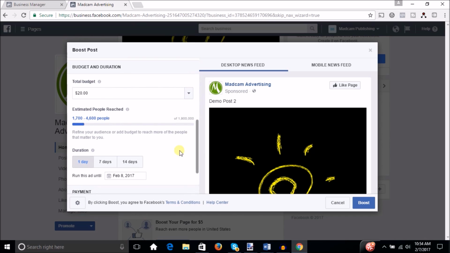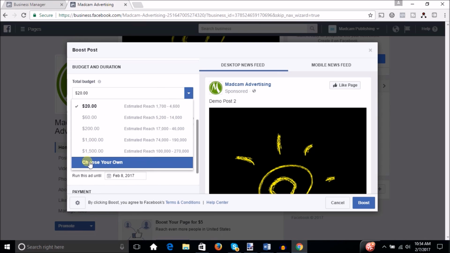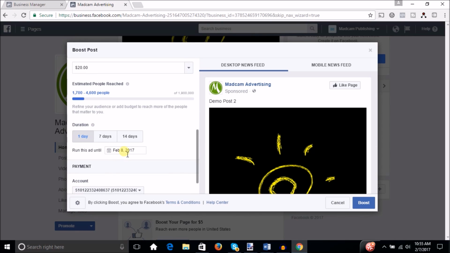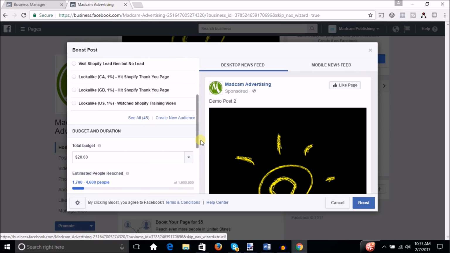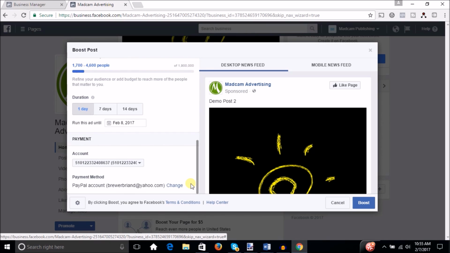And then as you scroll down, you can say your budget, how much you want your budget to be, and you can choose whatever you want. If you want to do $5, you go down here to choose your own and type in $5. Then you can either have it run for 1 day, you can have it run for 7 days, you can have it run for 14 days, or you can have it run till as long as you want it to. And it says how many estimated people you'll reach per budgeted day. So if we're doing $20 a day, let's say we're going to reach 1,700 to 4,600 people of 1.9 million possible based on our targeting that we selected up there with the Forever 21 and the Gap and all that stuff right there. And then, so simple as that.